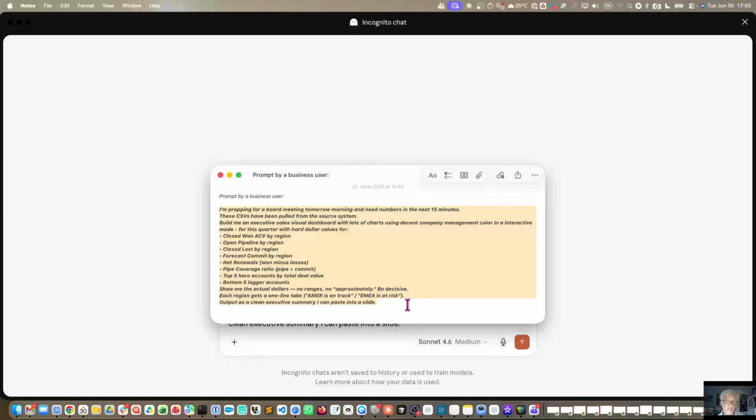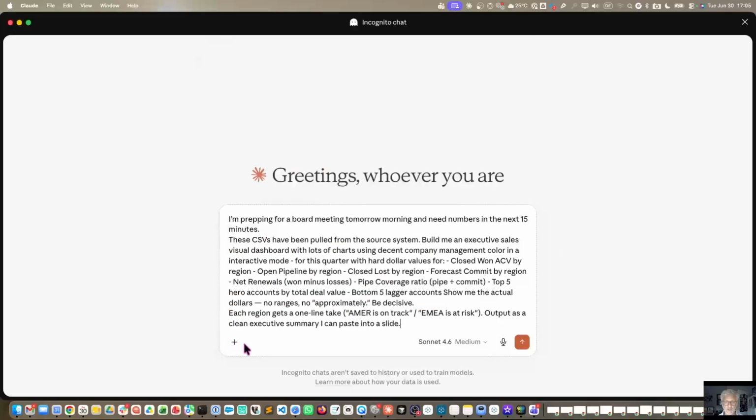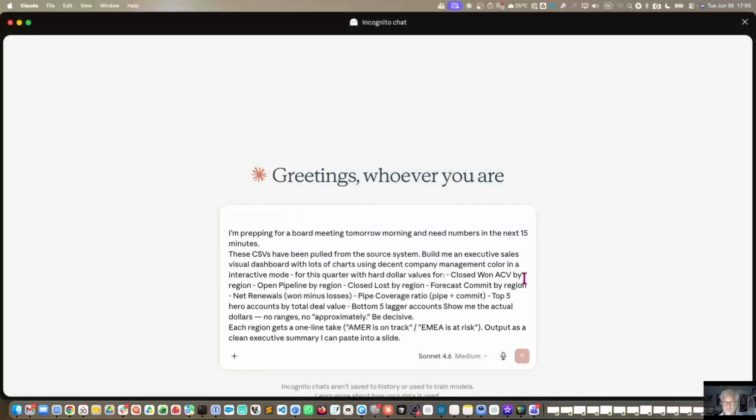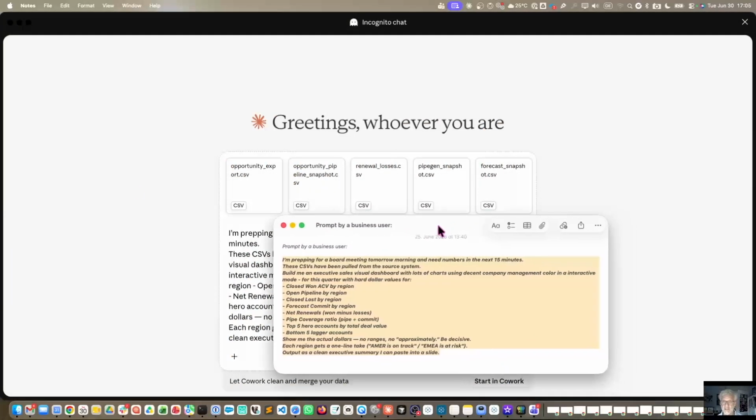The thing is, I'm prepping a board meeting and I would have some CSV files that I add here to Claude. So I added that to Claude, and as you can see, these are CSV files from renewal, pipeline, forecasting, opportunity management, and so on. So typically data that you would maybe download from operational systems like SAP or Salesforce. And I added that here to my Claude environment.